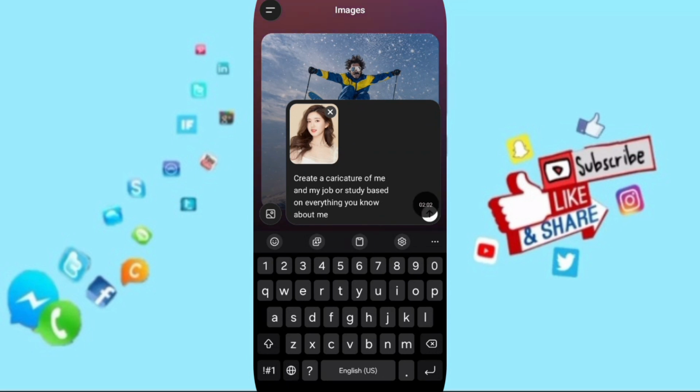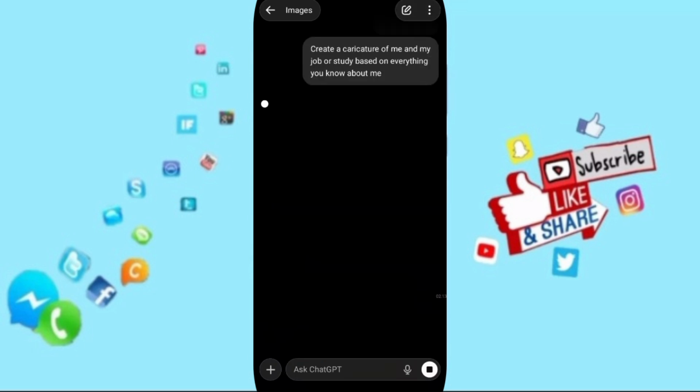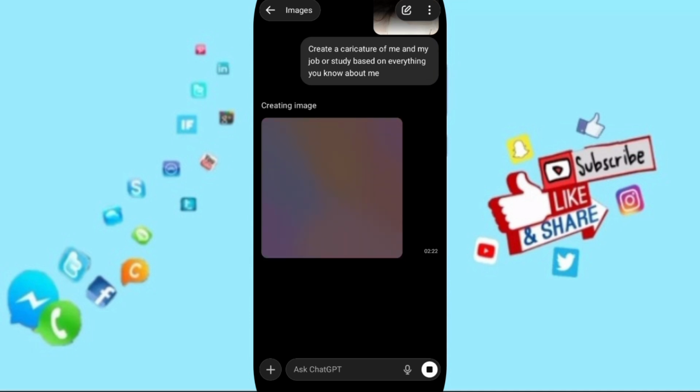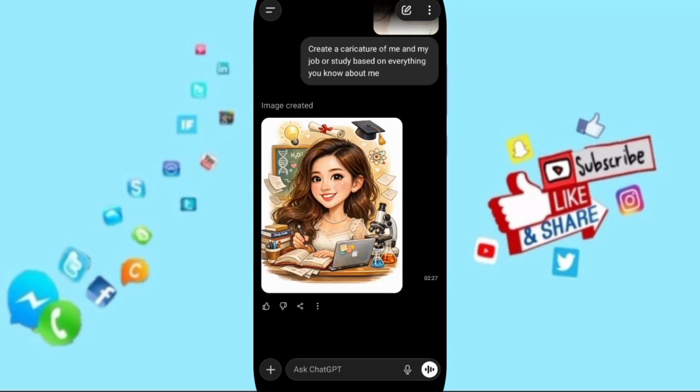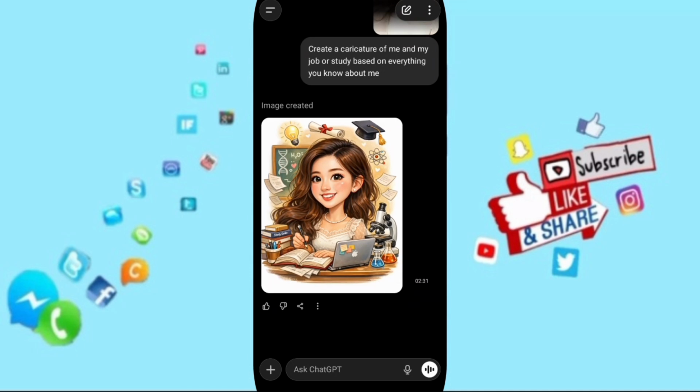So let's try just with this. Create a caricature of me and my job or study based on everything you know about me, and we will see what it will give us. So when you click here, you have to wait a moment until your image is created. So as you see here, this is the image after ChatGPT created your own caricature.